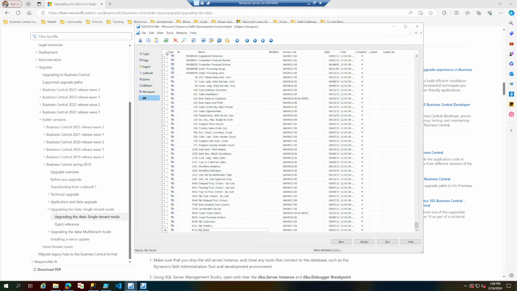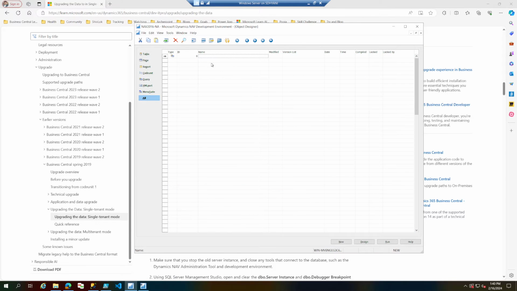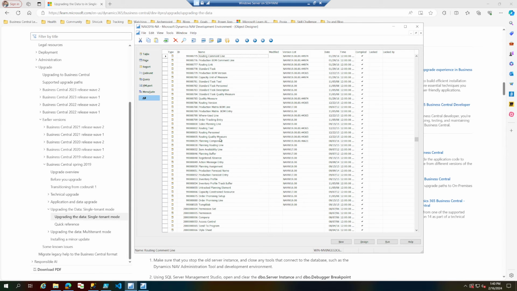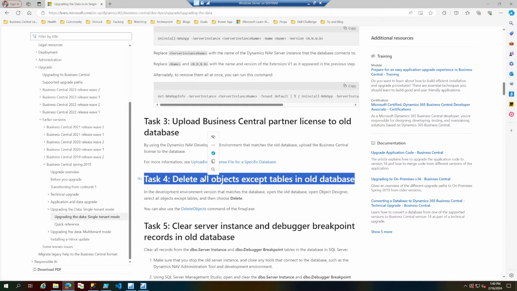So I'll select everything and I'll delete all the objects, because for migration you don't need pages, reports, code units, or all your data is in the tables. So that's why you only delete all objects other than tables.